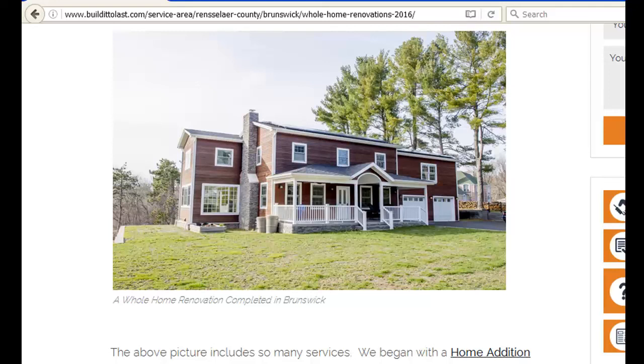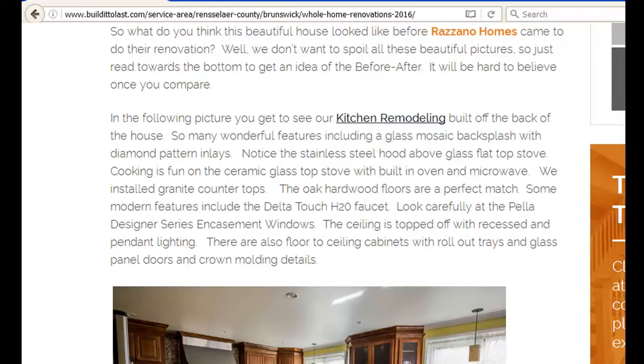Behind the scenes, there are items developed in order to attract Google to index this page better. As we scroll down, we show here that this is where we're trying to entice people to look at the beautiful pictures, but then scroll to the bottom to find out what the original before picture looked like.